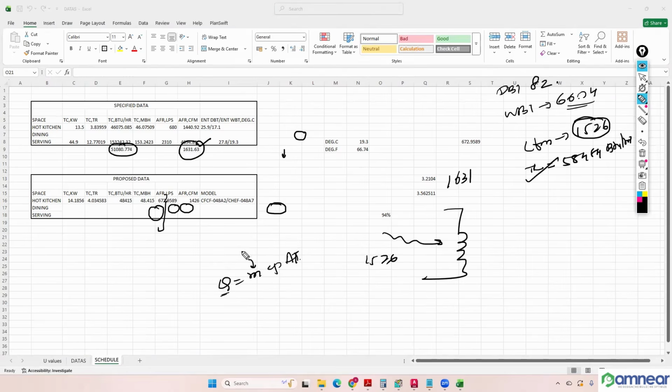m is the airflow rate in kilogram per second only. Cp is the specific heat of air, 1.005. Delta T is the difference between the room set point and coil leaving temperature. For example, if the coil leaving temperature is 14 and the room set point is 24, then 24 minus 14, how much is it? 10 degrees is delta T. So if we need 1631 but the manufacturer is providing only 1526, the mass flow rate is decreasing, which means delta T will slightly increase.